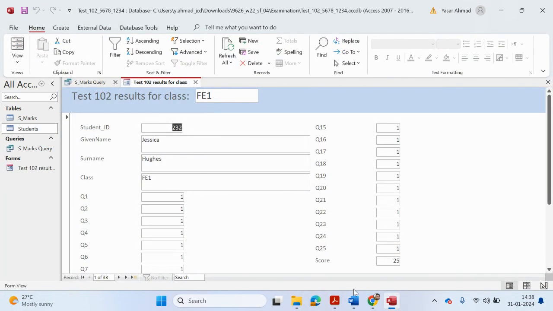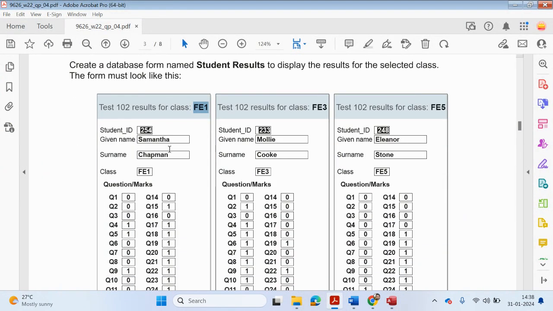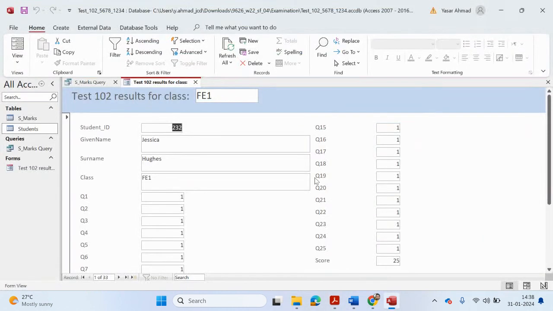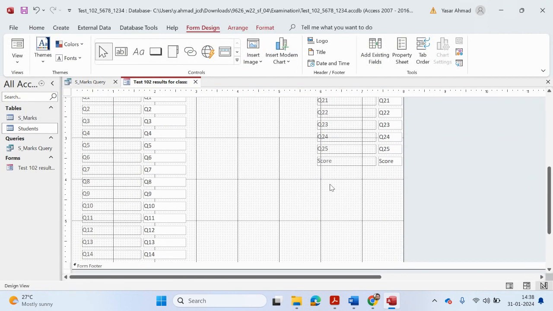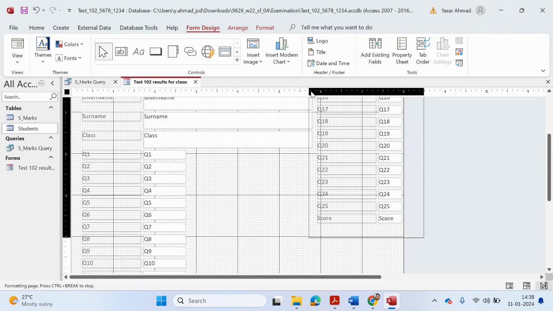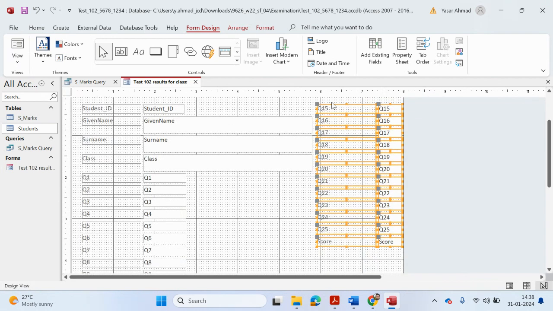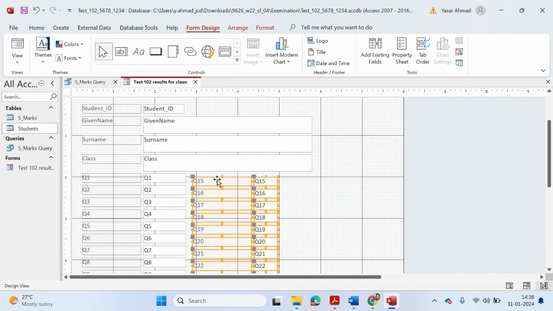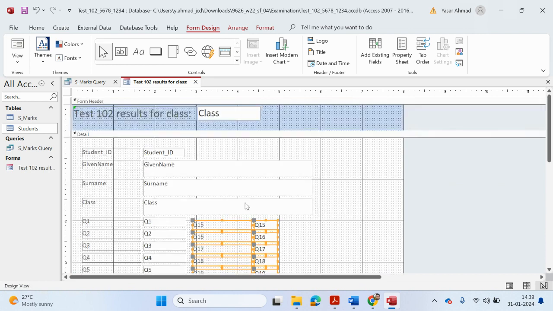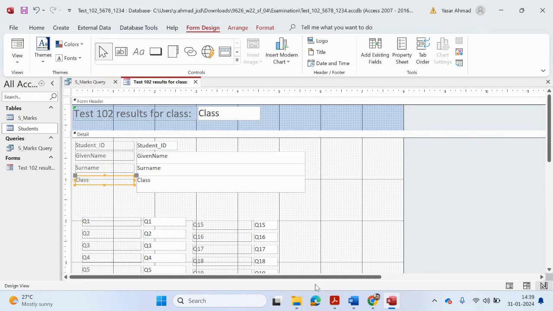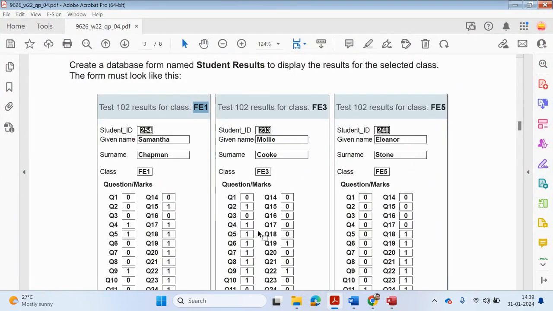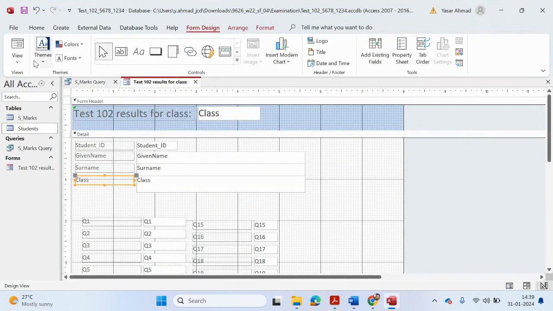Yeah, so FE1. So now what I'm going to do next is I need to format this. So we've got student ID, given name, surname, and class. So I'll go to design view. Just going to move these down for now. Okay, so student name. Let's have a quick look. So you can see the back color is going to be white. I think by default it should be white. Yeah.